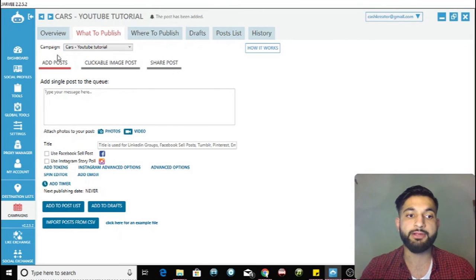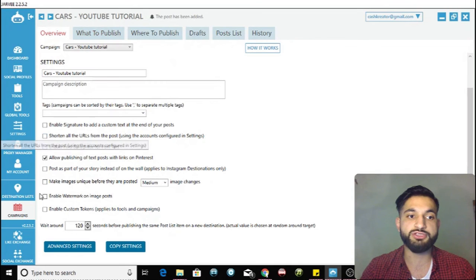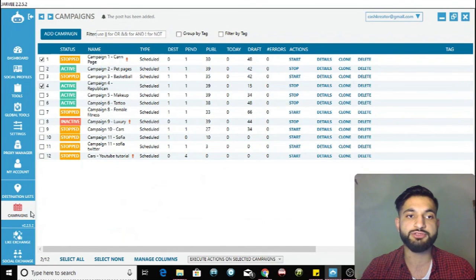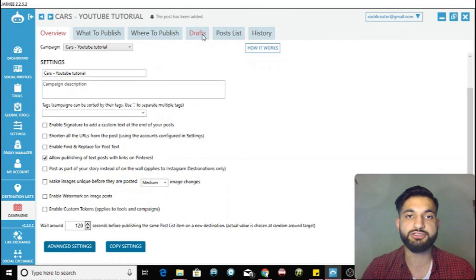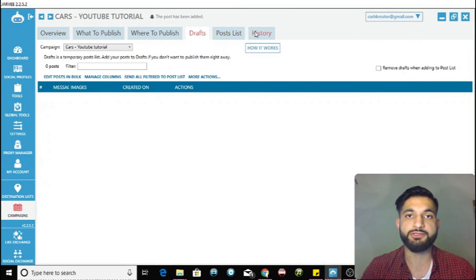Alright, however, I do have one more thing to tell you. Once you've automated it, you do have to remember to go back onto campaigns and start the campaign, okay? Otherwise it doesn't post. Right now it's stopped, so you have to click on the start button to start scheduling the content. Alright guys, yeah, so that's basically how to do it.